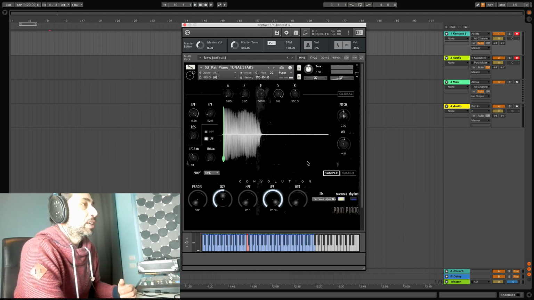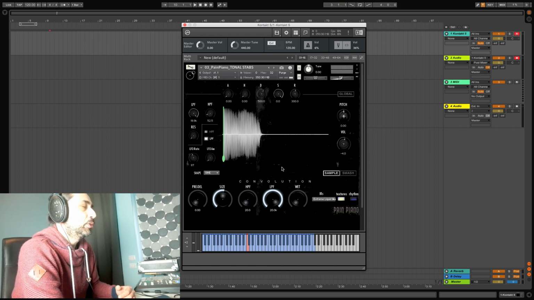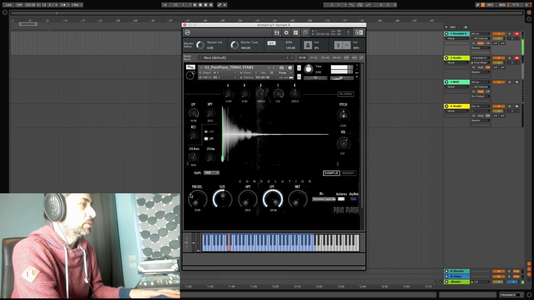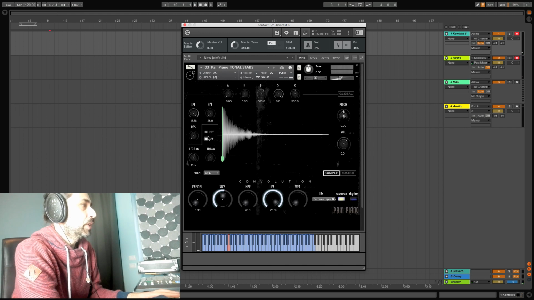The first thing that I would like to highlight, if we are here in this screen called sample, is that you can access all these controls individually for each sample. This means that if we select, for example, this one on D1, you can adjust low pass, high pass, resonance, and also the rate and the amount of an LFO.